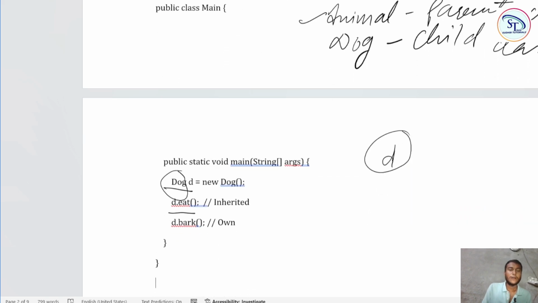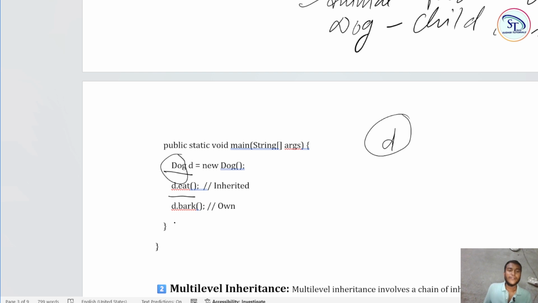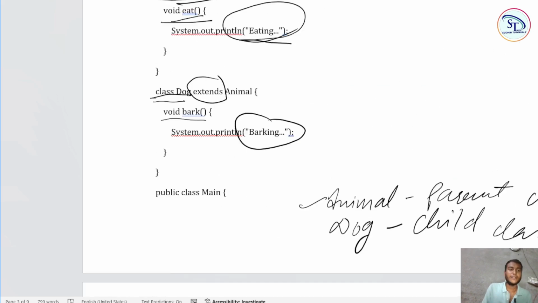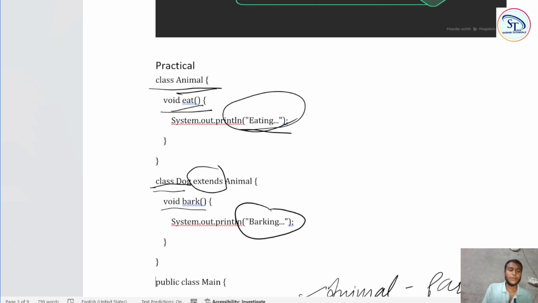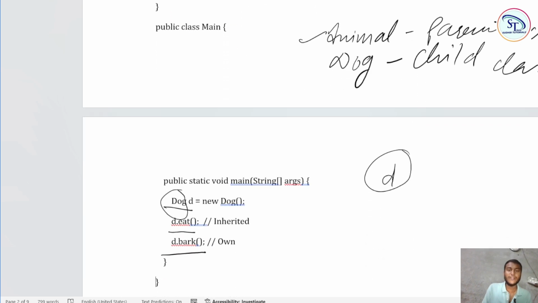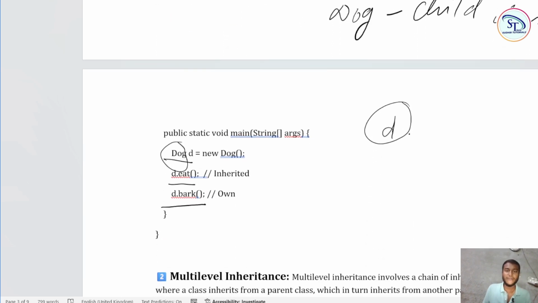Now another thing is, we are calling the bark method. Object D is calling the bark method. Now what will happen? The bark function was inside the child class, that was the dog class, so it will print barking. So our output will be, first of all, eating, and second, barking. This is going to be our output.